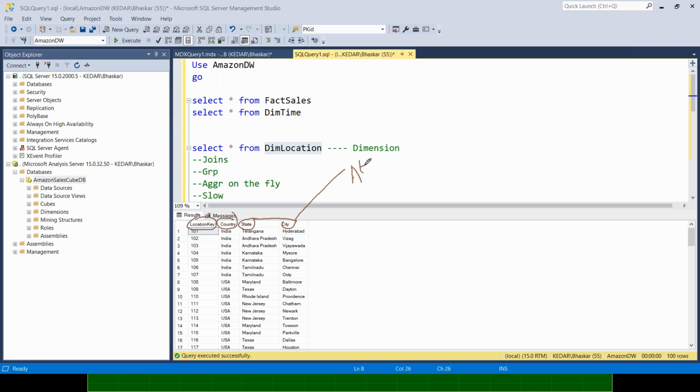Attribute means column. Clear? But what is this 105? It is data. What is India? Data. What is this USA? Data, right? So this data are called values. Karnataka, Bangalore, New Jersey, all this is called data. Data is also called values. Also called members.